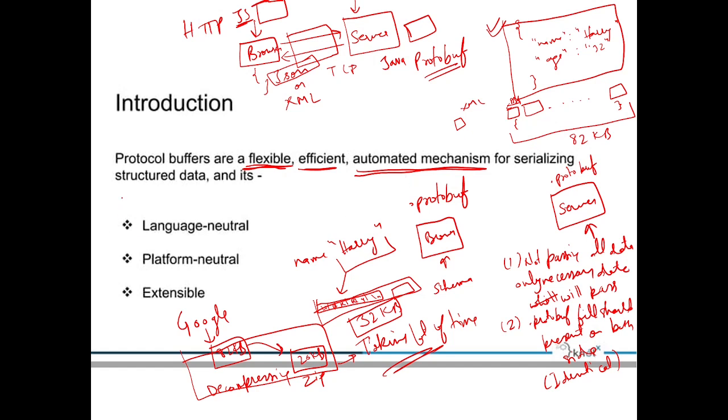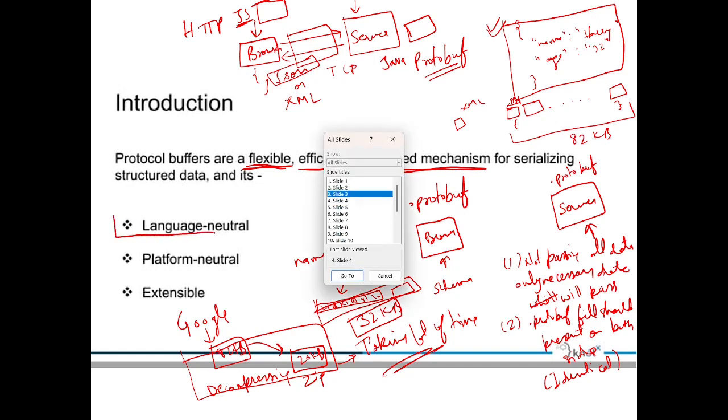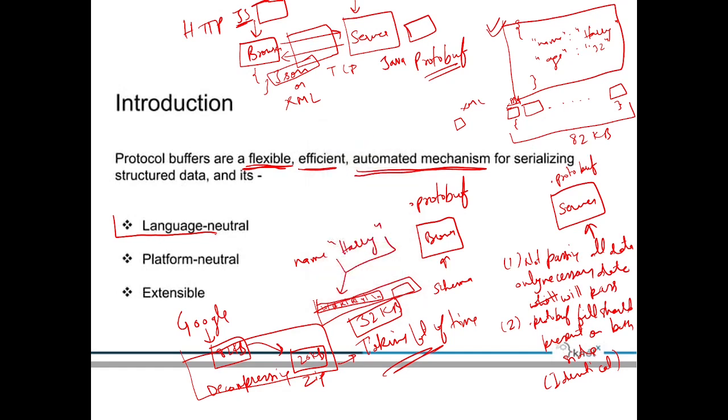And it is language neutral. Language neutral means here you can see we are using JavaScript, and here we are using Java. If I'm writing this protobuf for the browser, I don't care about the Java side, like what will be created for Java or what the syntax for Java is. So that's why it is language neutral.